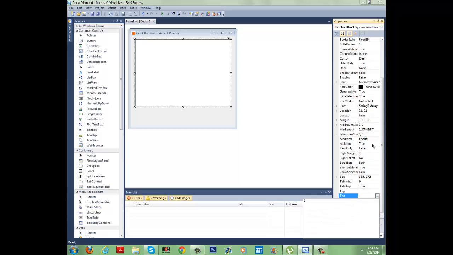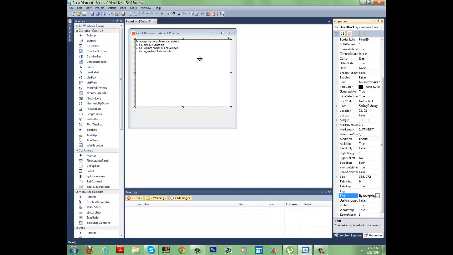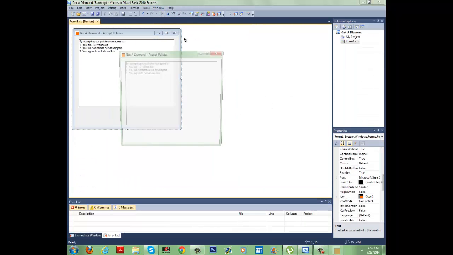So what I want to write is: by accepting our policies, you agree to: you are 13 plus years old; you will not give bad; you will not harass our developers. Pause it guys, I'll think about the rules. I think three policies is good enough for me. So if you run it, as you can see, there's this thing.